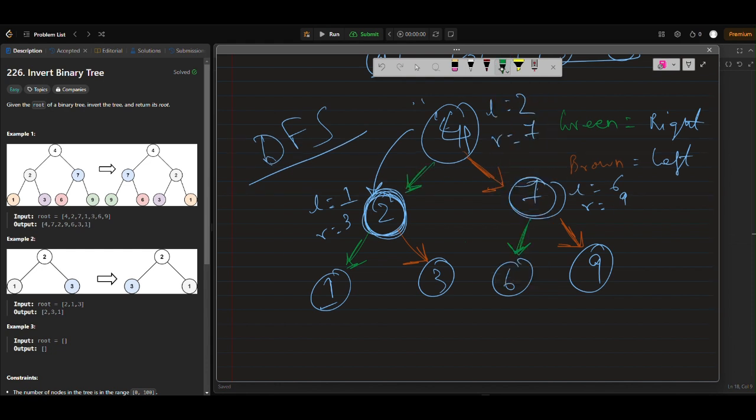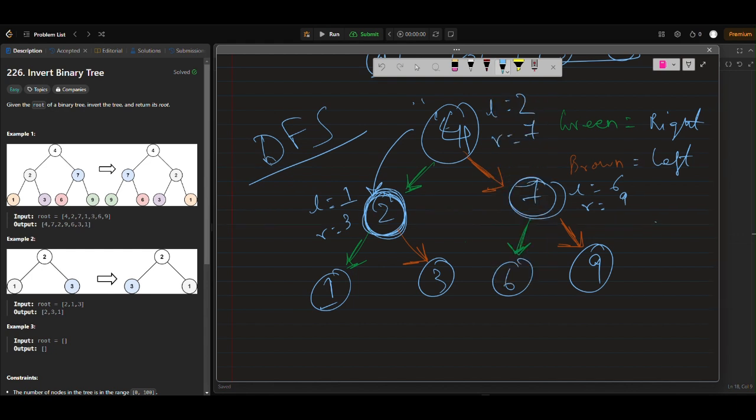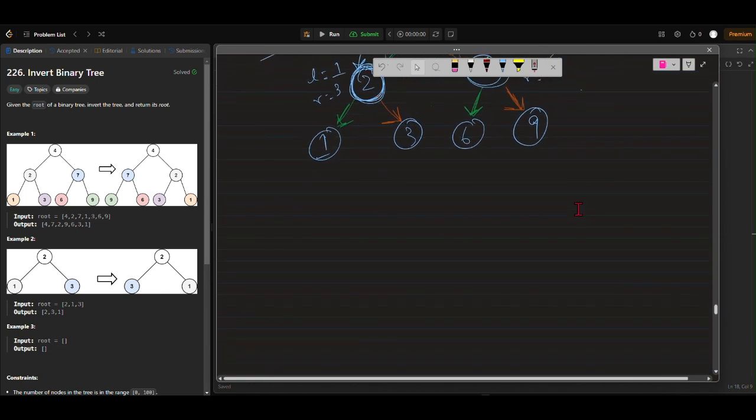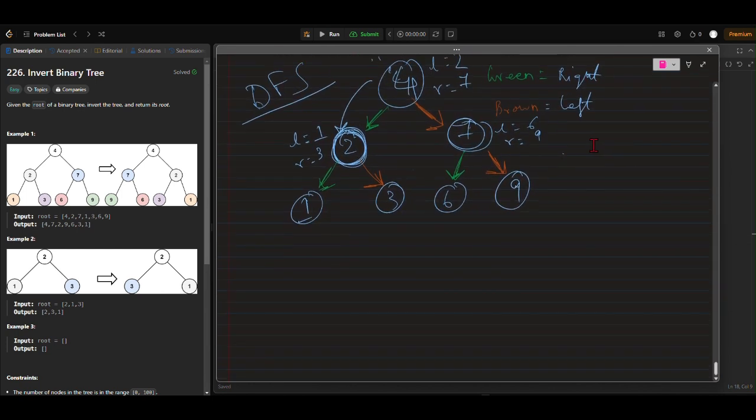Okay. Now when we redraw this tree, how should it look? See here. Now when we redraw this tree, I hope you can see it. It should look something like 4, left pointer is 7, right pointer is 2. 7's left pointer, that is brown, is 9. 7's right pointer is 6. 2's left pointer is this one, 3. And 2's right pointer is this one, 1.